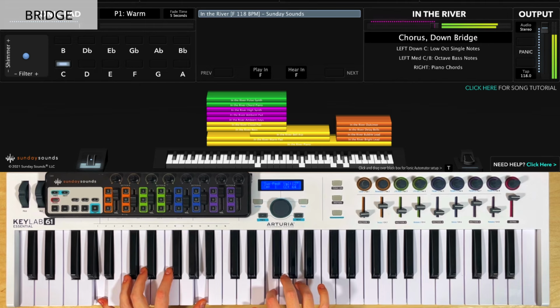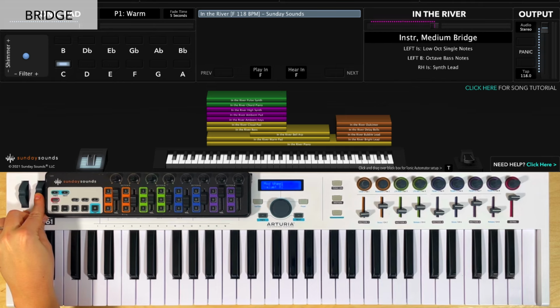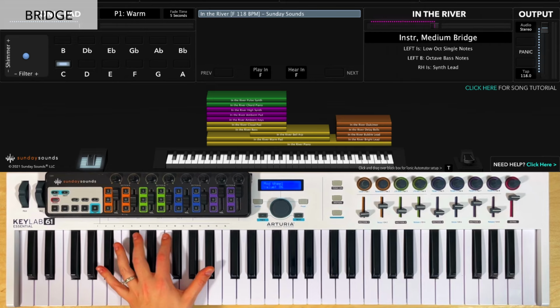For the second half, you'll move song section control up to 2/3. And this time you do have the chord piano coming in. So you could go ahead and just play octaves with your left hand, or it would be okay to join in with right hand as well. I just played both hands together.